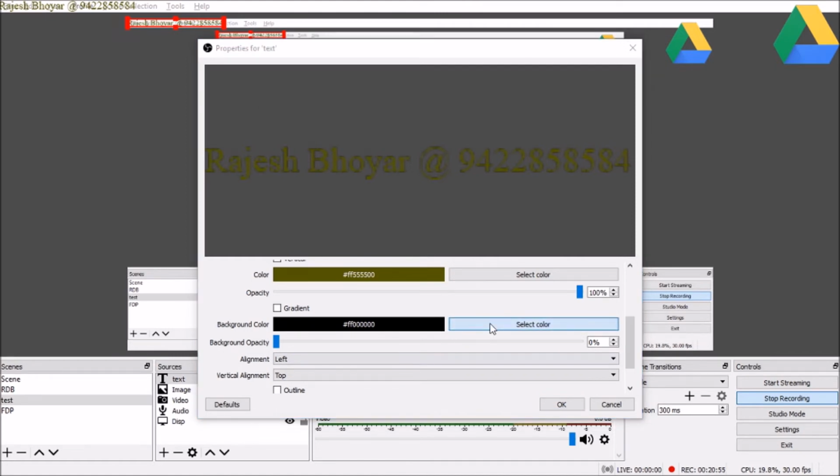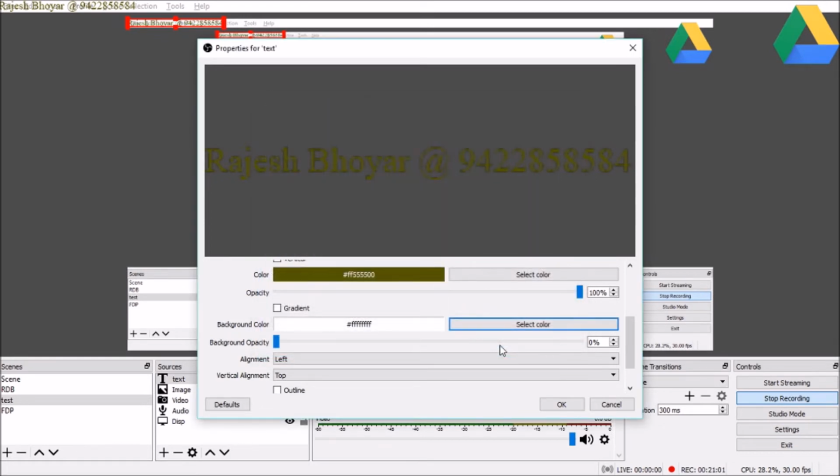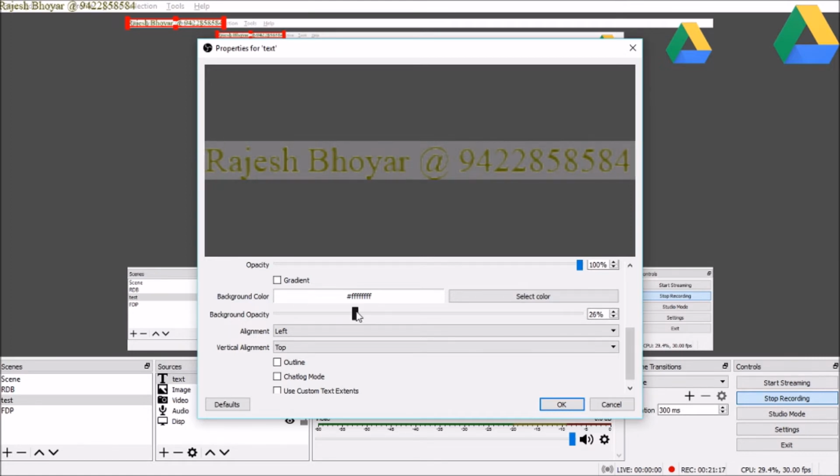So background color again I'll select. I'll choose the background color as white, so that it is visible easily, and you can see nothing is appearing. Because under the background color you have an option, and that is background opacity: how much background color is needed, whether it is 100% or you'd like to partially show it. So this way you can choose the color.